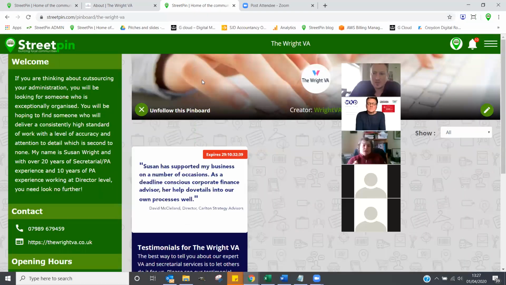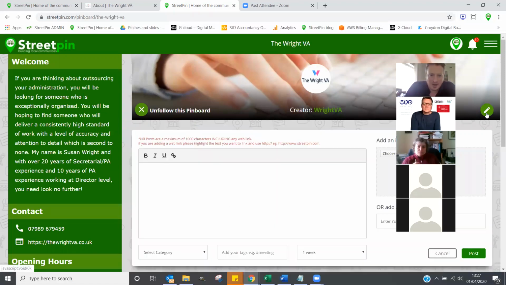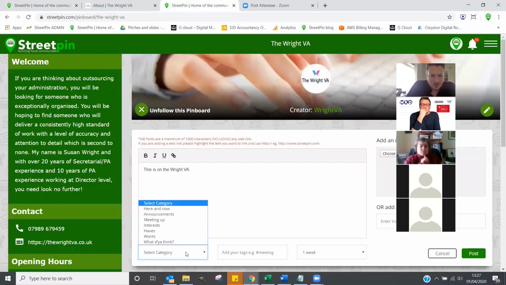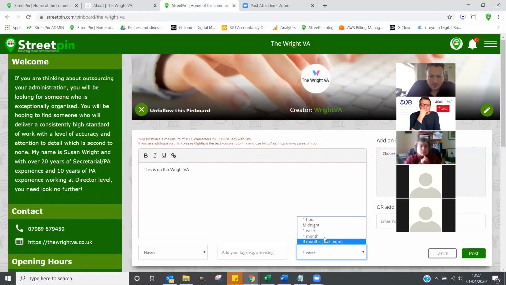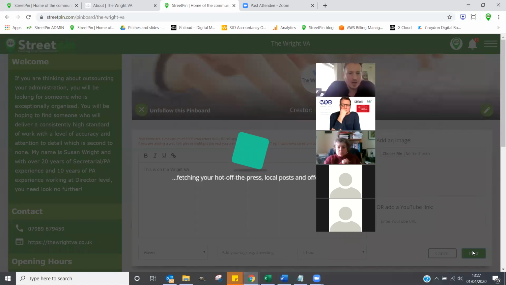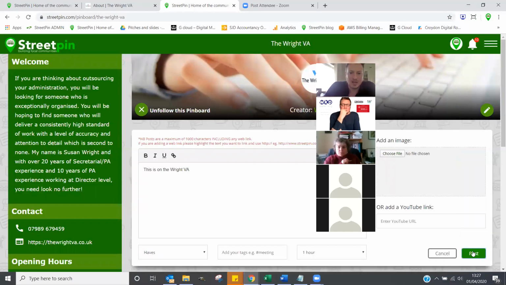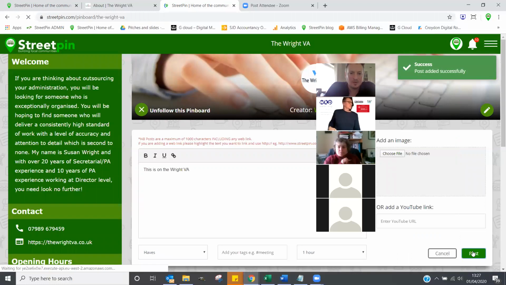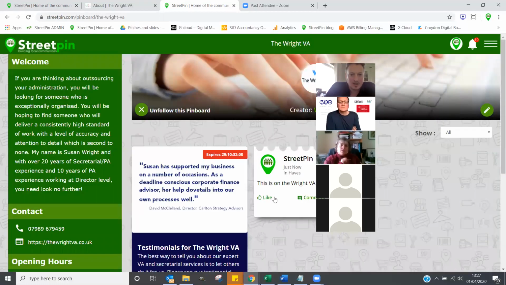Right, okay. What I'm going to do is just show you very quickly. On the Right VA, I'm just going to put this on for an hour. So this will only last for an hour. I'm not going to add any images or anything like that. This is just a test. So this is on the Right VA. And because this is a pin board that's connected to the BBN hub, you see it appearing here.